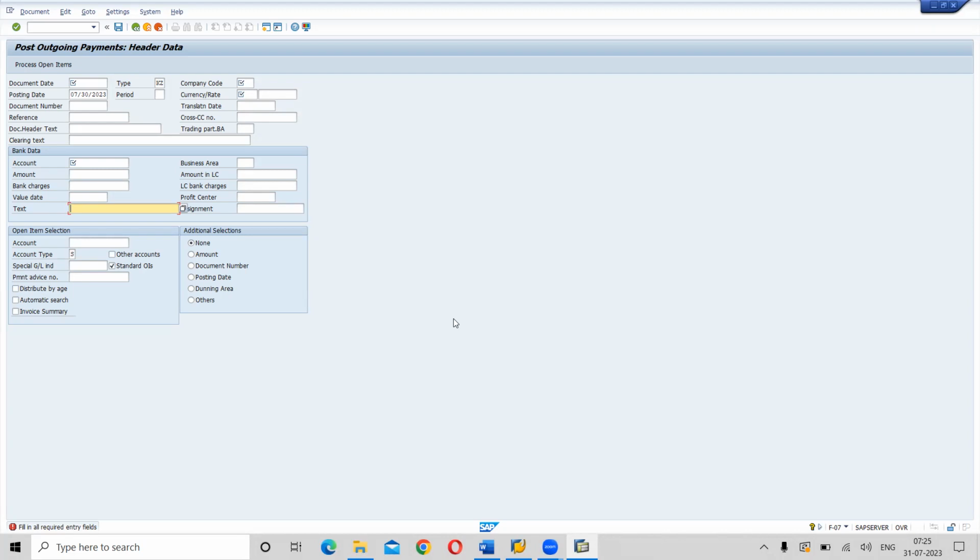Which screen you are using? Which GUI version? I'm asking which application you are using, what transaction you are using? Post outgoing payments. Or can you share your screen? Should I share the picture in the WhatsApp group? No problem, we will see later then. Is that fine? Okay. Yeah, that's okay. Next one.